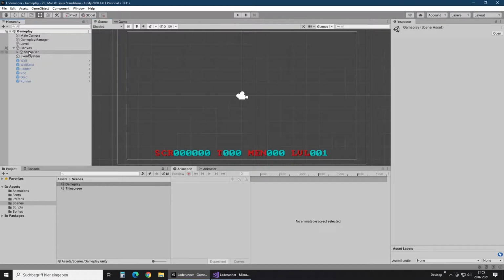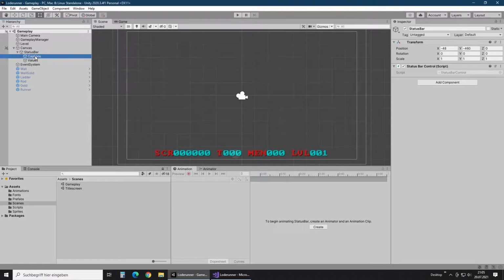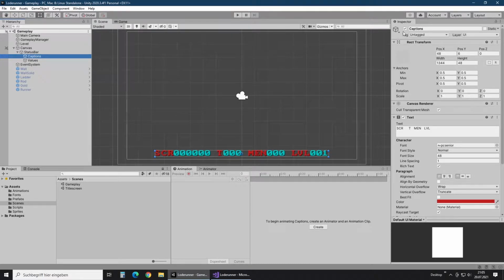Okay, first of all we have the canvas object. This contains the status bar, consisting of the captions, and another text object, which is then used for the values. This is done in a combined way. You could have done it all separately, but this way I like it more. Now you could change this here, but this is done later via the program code, of course.